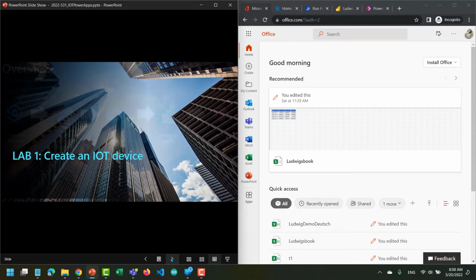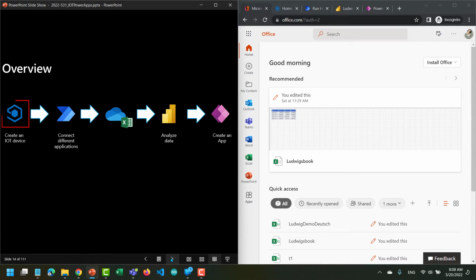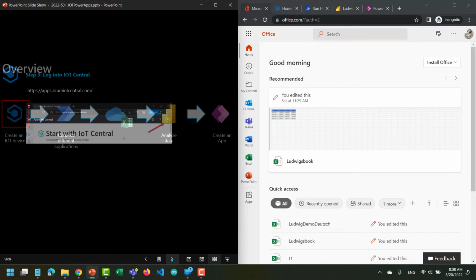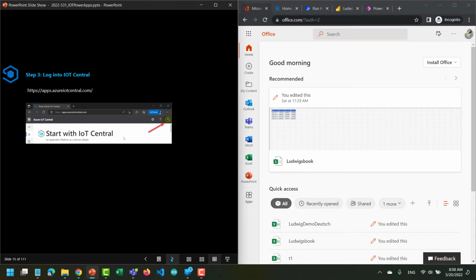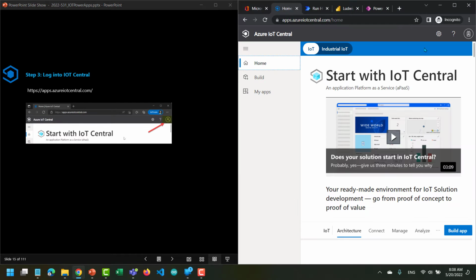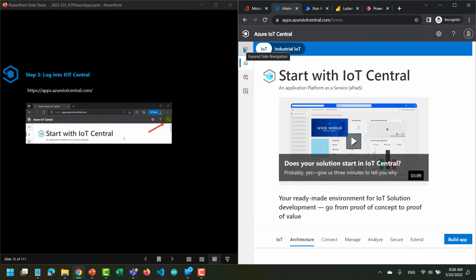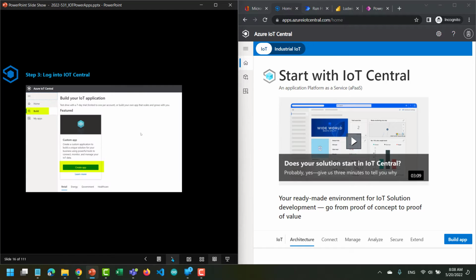What we need to do, so we are here in this first step. And now we need to log into Azure IoT Central. So I'm already logged in here. That's my user, Diane. And once you're logged in, you probably see this kind of site. And we are going to create, of course, a device. So we build a device. So we click on that.